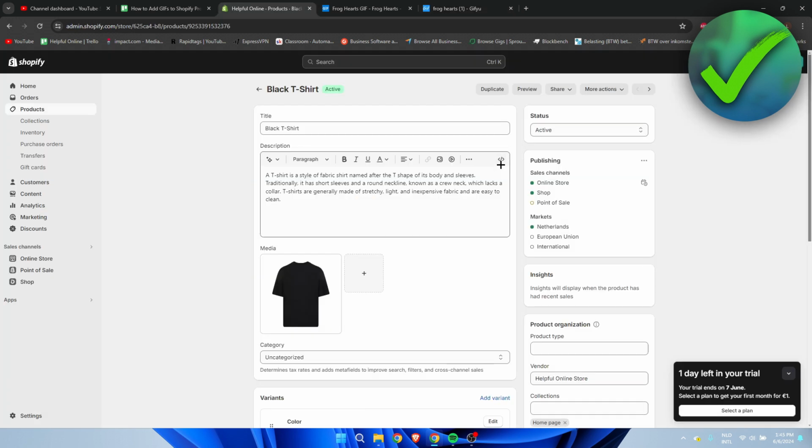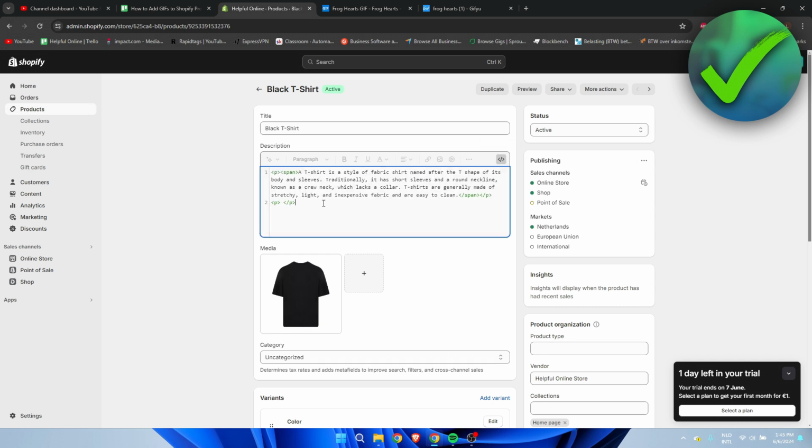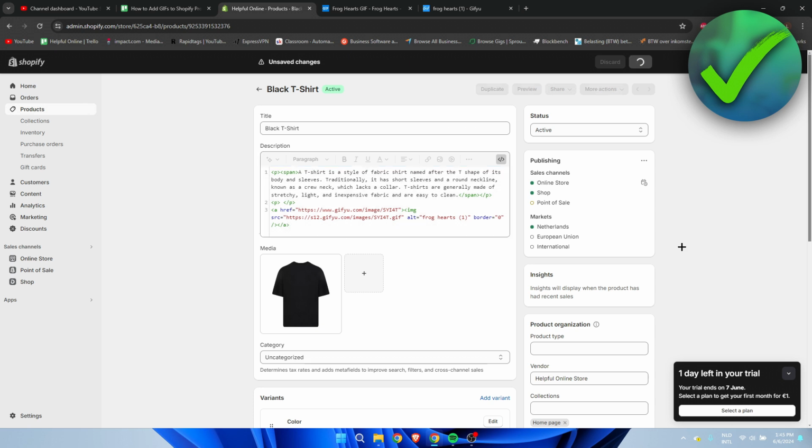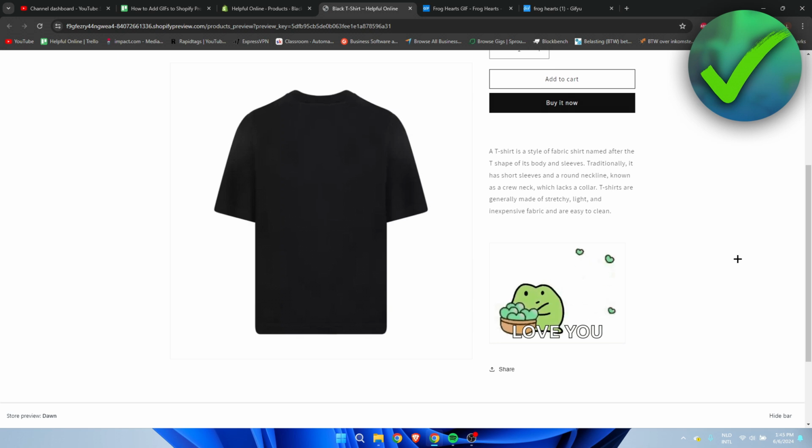I'm going to go back. I'm once again going to click on show HTML. And I'm going to hit enter once, and I'm going to paste in the code right over here. So now I'm going to click on save. Now I'm going to click on preview. And if we now scroll down, we can see the GIF over here, and there is no logo or anything.